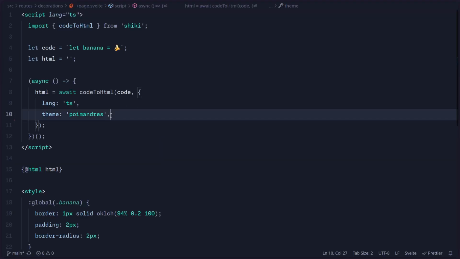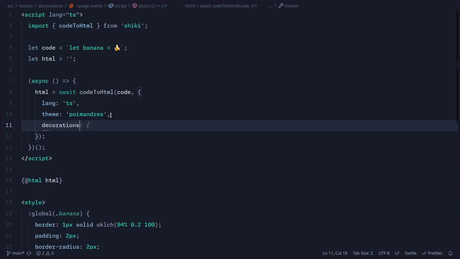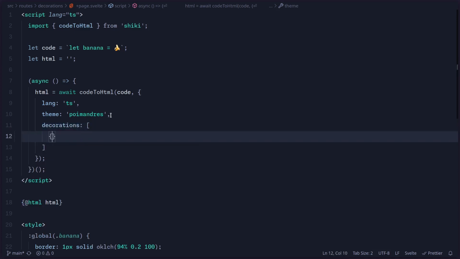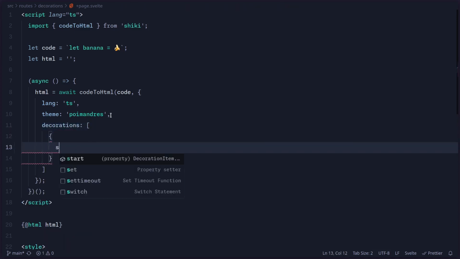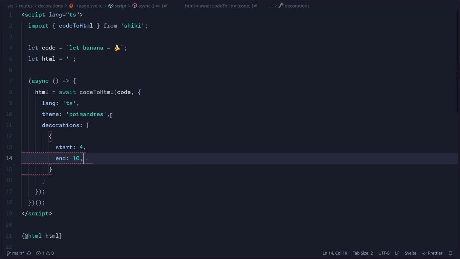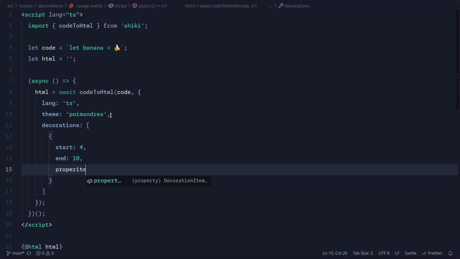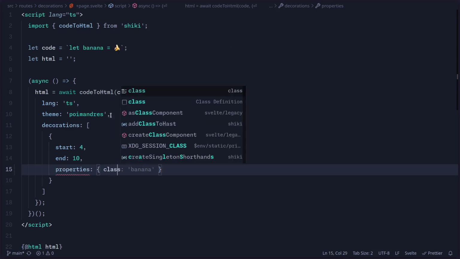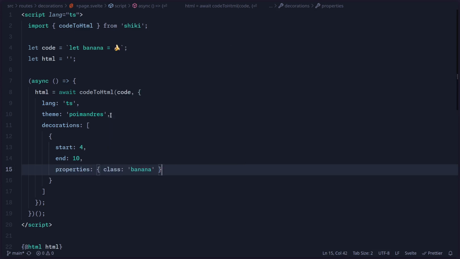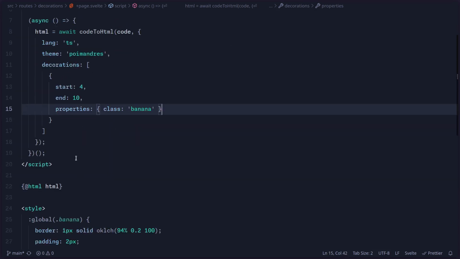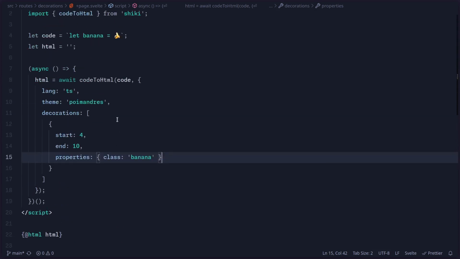Okay, and then after theme, we're going to add decorations, and then we're just going to pass in an array. So now we're going to start an object, and then I'm going to keep it simpler. We can just say start 4. So this is the 4th character. And we're going to say end 10. And then for properties, we can just specify the class that we want to add here. All right, so I'm going to say class banana. So that's going to be it. So now this class should apply starting at the 4th and ending at the 10th character. So that should be our banana word.